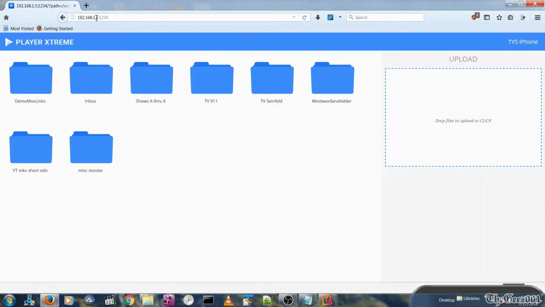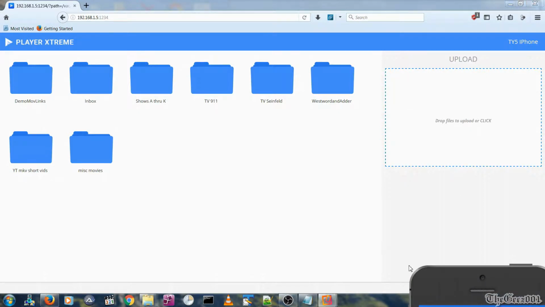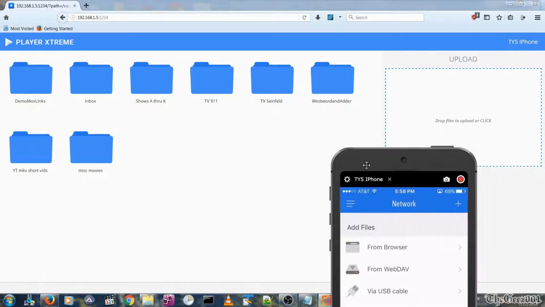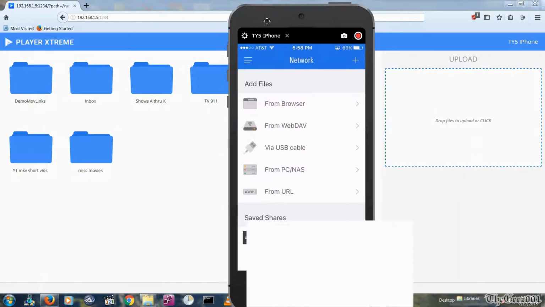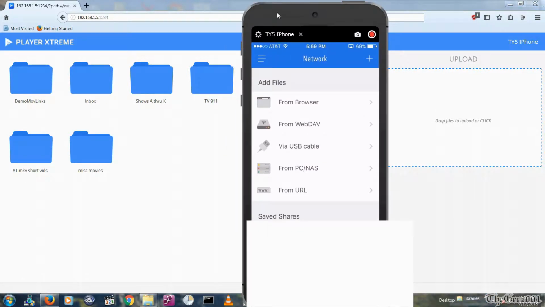Copy all M3U8 files to the PlayXtreme app using the browser's HTTP and move them to appropriate folders. If you run into files being skipped while trying to rewatch them, go to Settings, General, and Clear Cache.